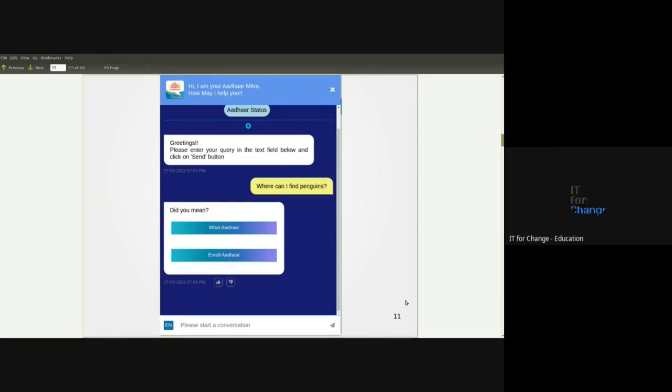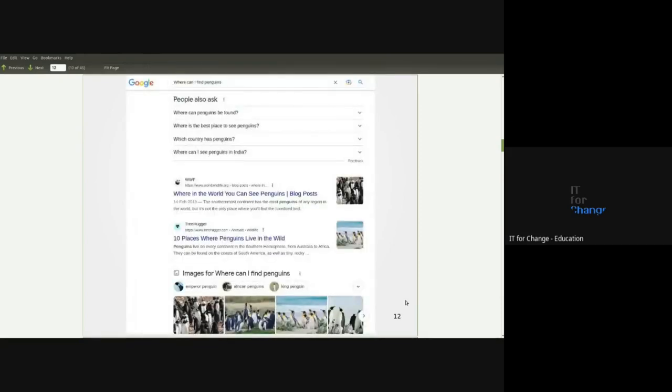Okay, so moving on. Now chatbots, like I said, you can ask any question, but they can only answer to the extent they are already trained for. But you are all familiar, I'm assuming, with internet search, right? It could be Google search or Microsoft Bing. Internet search engines are a type of application in themselves, like chatbots. So what happens there when I type, where can I find penguins? Recently, Google has come up with "People also ask," different ways of asking the same thing, which other people around the world have asked.